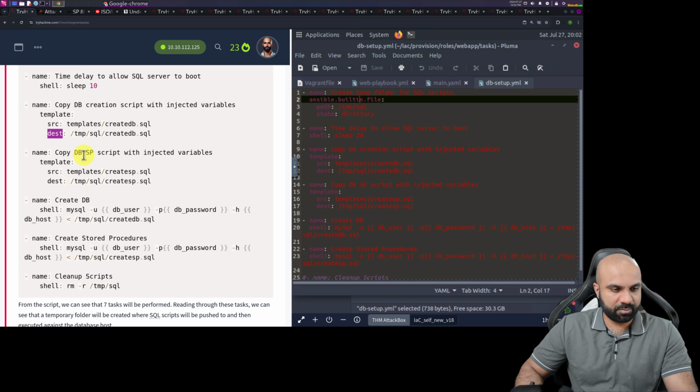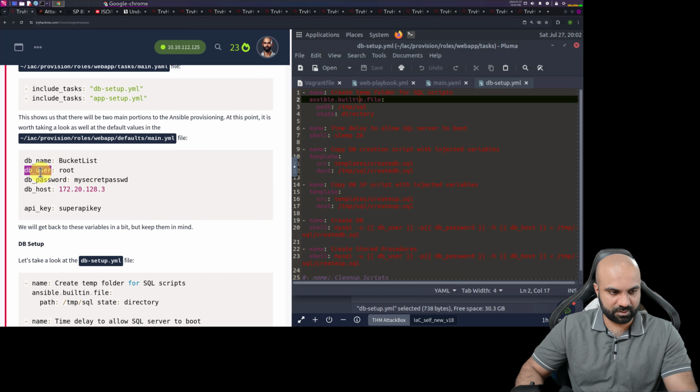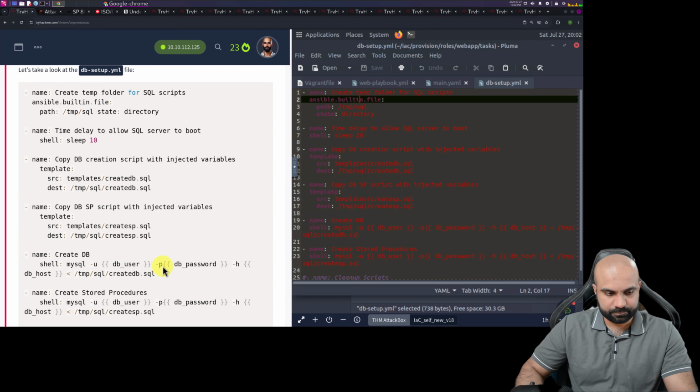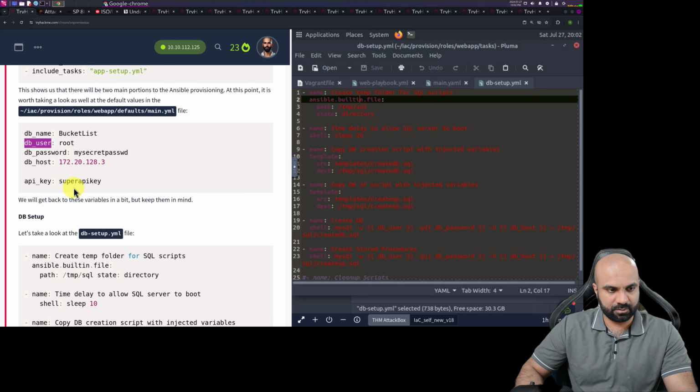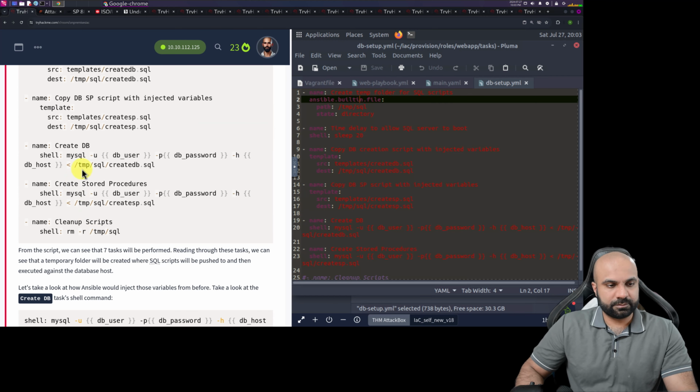Then you do another, copy DB stored procedure script with injected variables. Okay, these are the stored procedures we are creating, and then the name is create DB. We are creating the DB itself. Then mysql -u, so the DB user will come from the file that we were seeing before, which is this one. This is the variable that we are putting here. Then p is the password here, then h is the DB host here. So the DB host is this IP address, and then the script to create the DB is here.